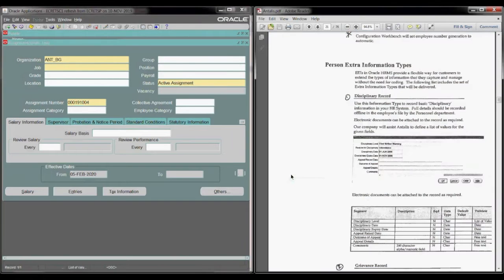If you notice what I showed you in the beginning of the training, you go to the place of work and they say, this is what we want you to configure or set up. This person extra information is one of the items which they give to you. If you notice, there's disciplinary record. So there's so much information.